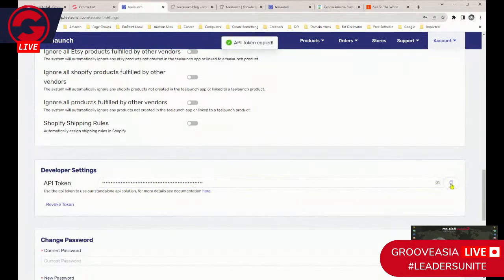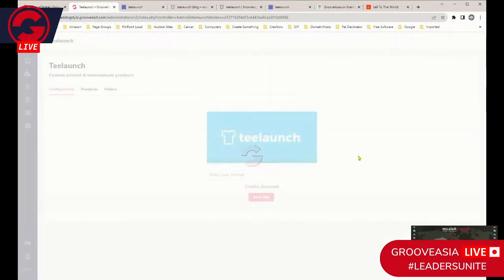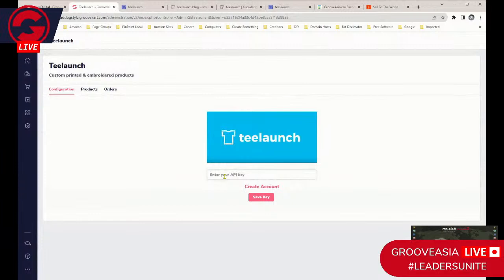We're just going to copy, and let's head back to GrooveKart, and we'll go to that cog again. I'm going to do this now in case I forget, and we're just going to add that into here. All right, and then we're going to save the key. All right, and configuration is updated.